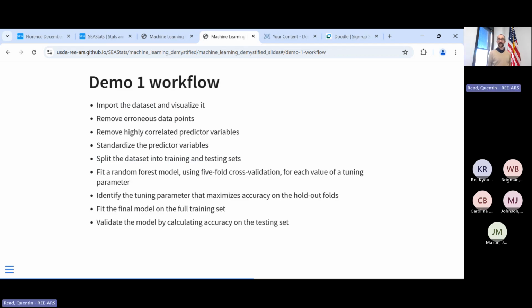What are we going to do with this data set? We're going to do almost exactly what we just went over in the abstract. We're actually going to do it on a real data set. Import it into R, make plots of it, clean up the data by getting rid of wrong data points and variables that are too highly correlated and won't help us predict. We're going to scale the variables.